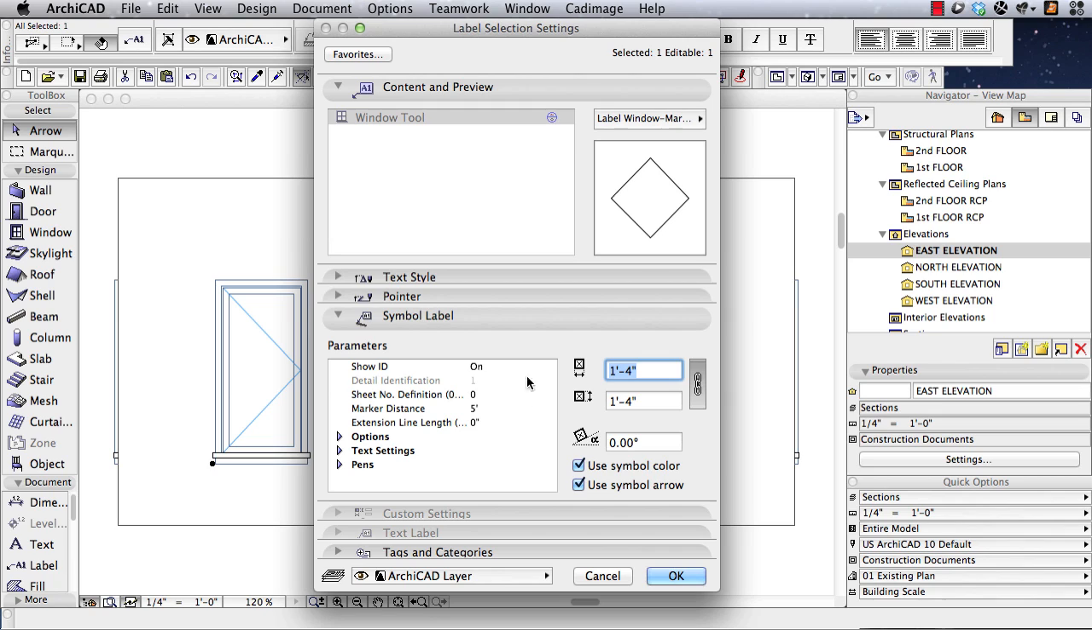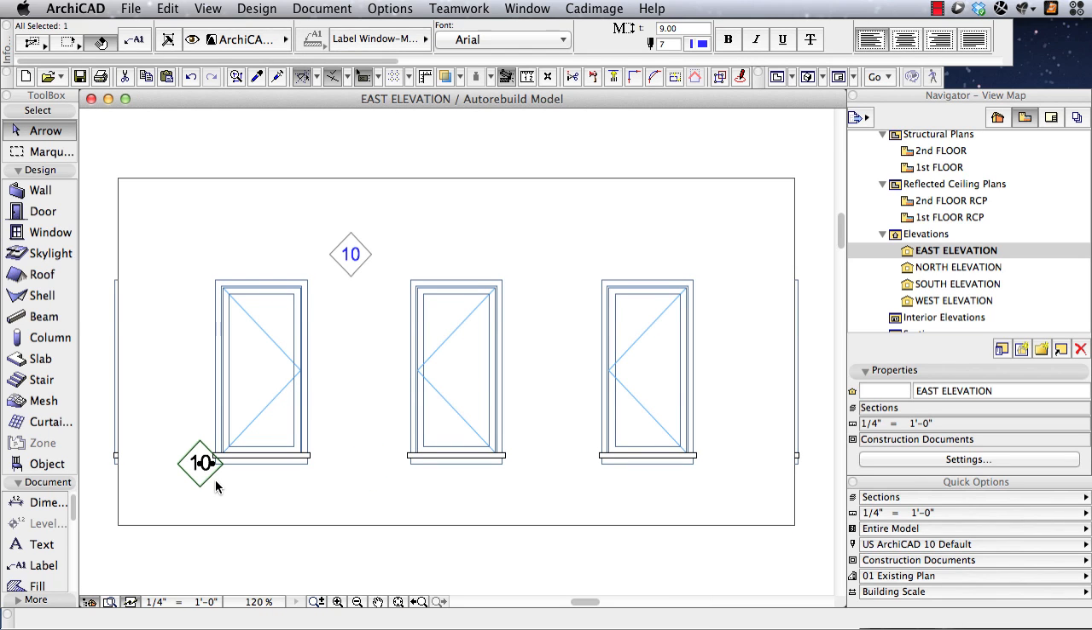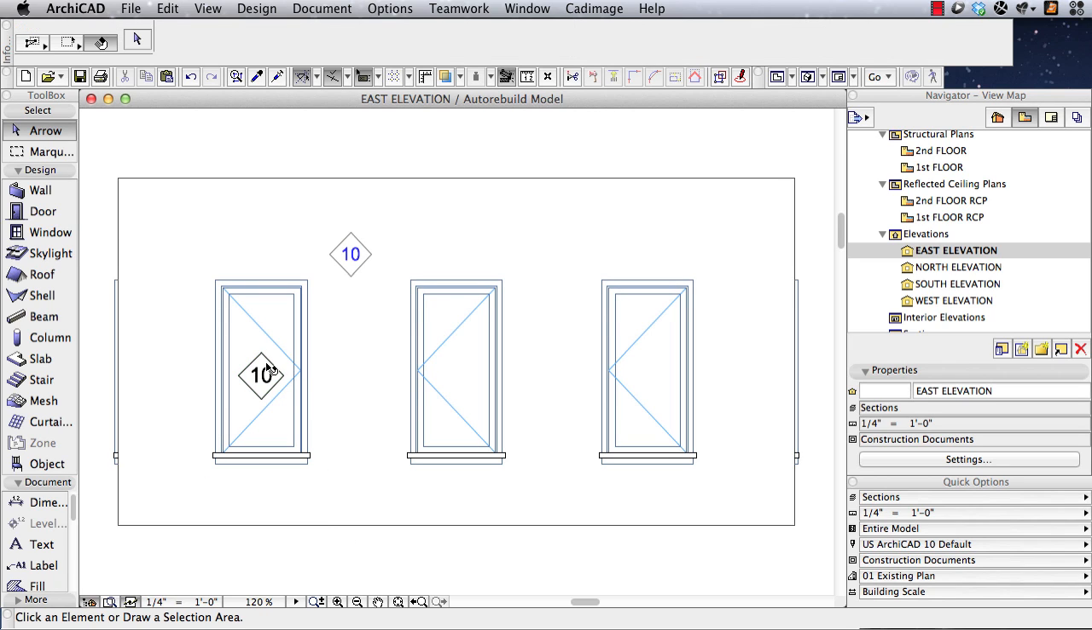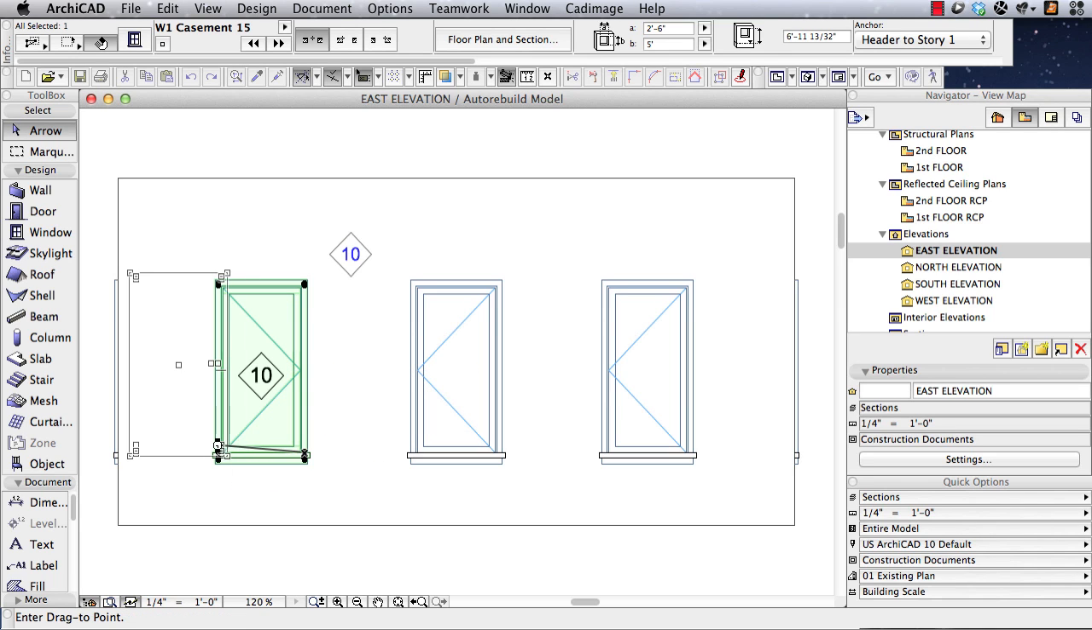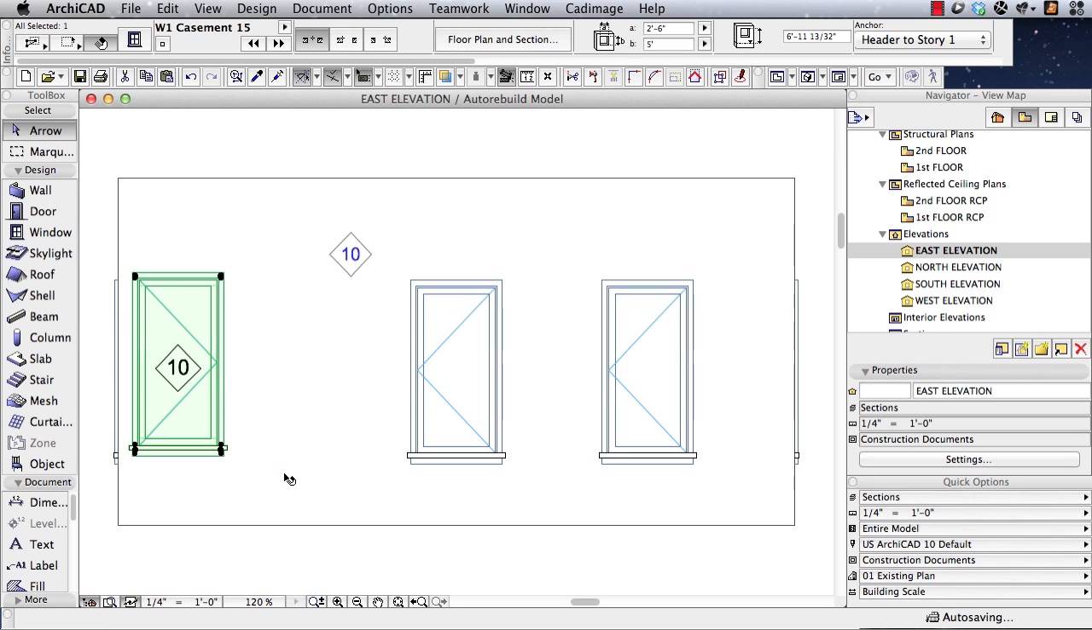In other words, if I open up the label settings, you'll see it says marker distance. And if I type in a 0, it will move this over right on top of that hotspot there. Now, having done that, I can go drag this. I can just use the drag command and move this into proper position. So I've now got a marker that is associated to this window. If I were to drag the window off to the side, it's going to move the marker as well.